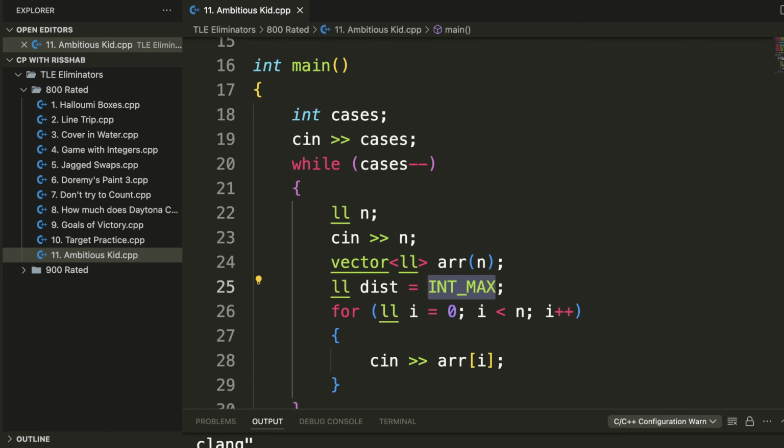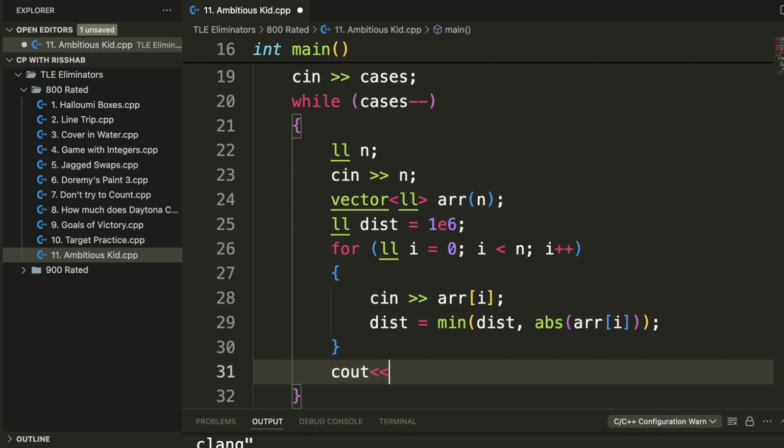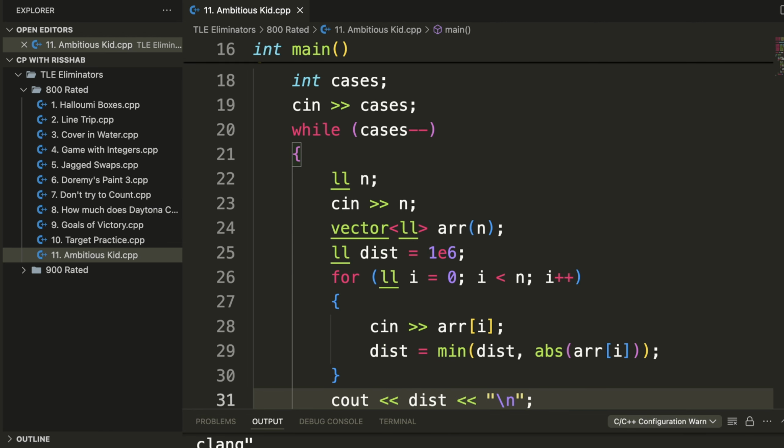Given the constraints are till 1e5, so we can even take 1e6. So I will have distance is equal to the minimum of distance and the absolute value of arr of i. In the end, I'll just print the minimum distance. So that is all in the code part. Let's try the sample inputs now.